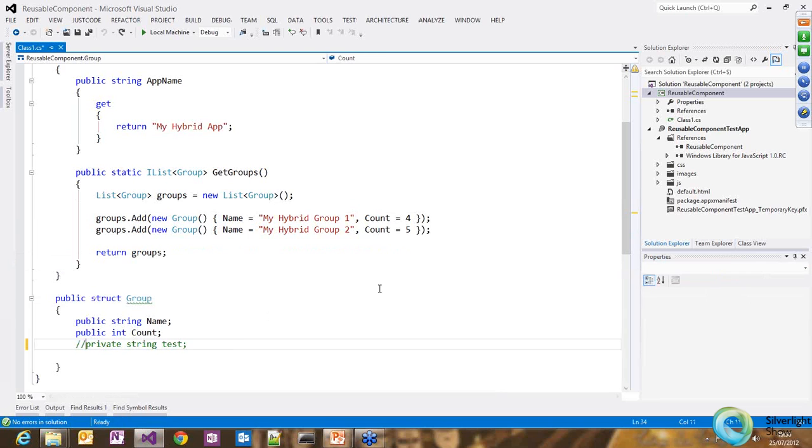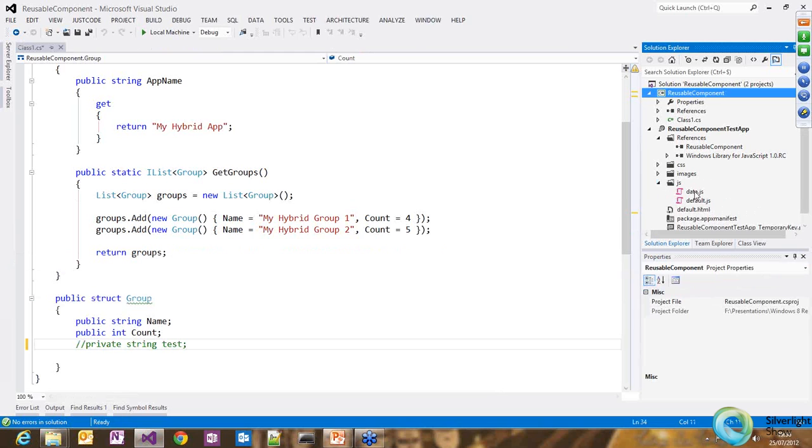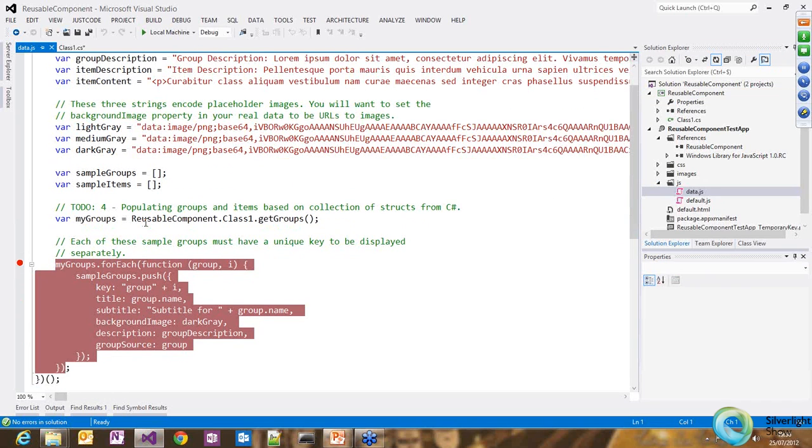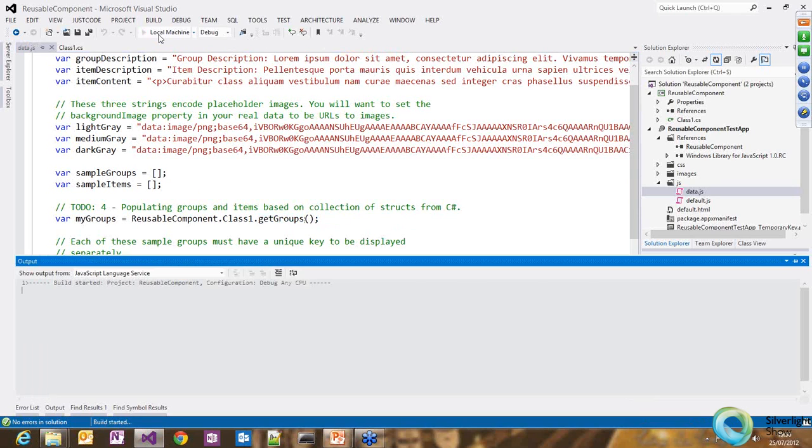There we go. Now, from our JavaScript application, I'm going to use this particular component, as you can see here. So I say here, reusable component dot class one dot get groups. It gives me a var my groups. I'm going to loop over these groups in my WinRT JavaScript application. There we go. Let's run it.